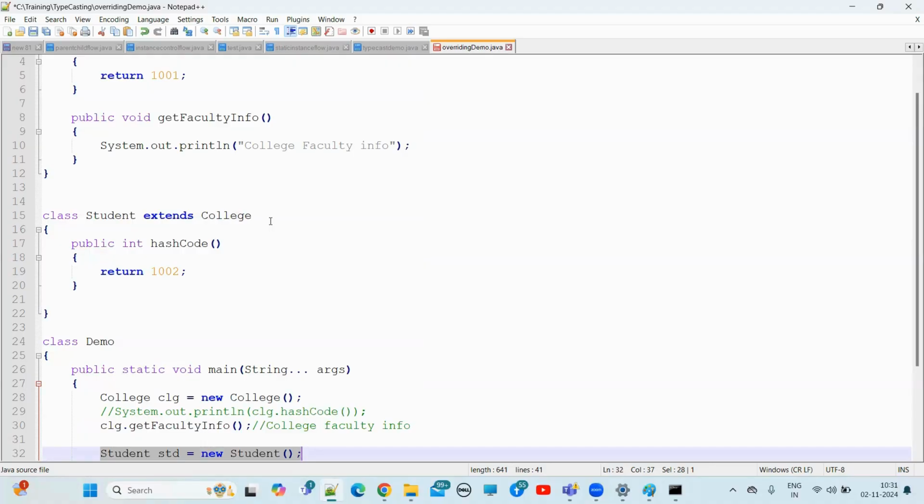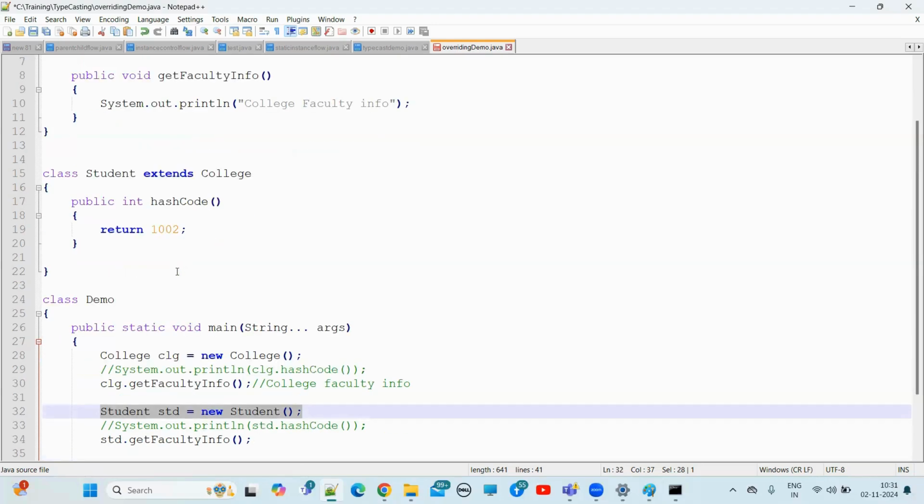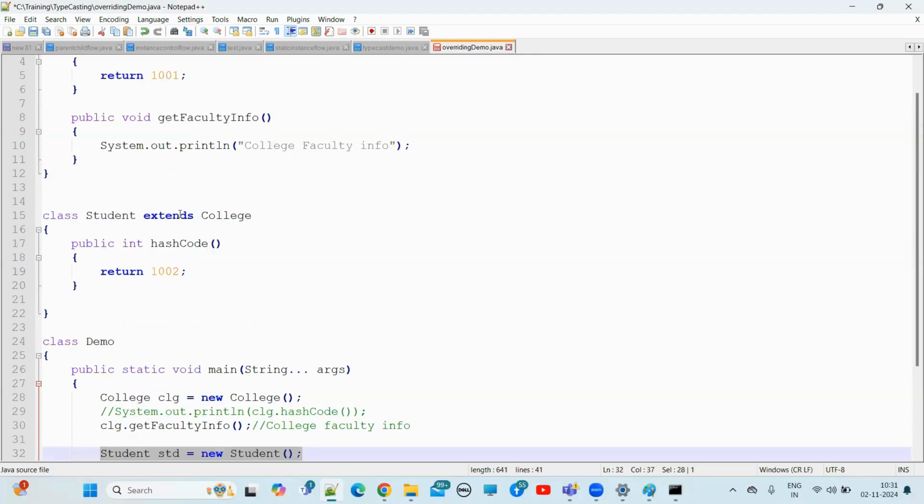I think I have taken one real-world example also, like a duster and a marker. Here, for the hash code method, how many methods do we have? Only one hash code method. That is the child class hash code method.